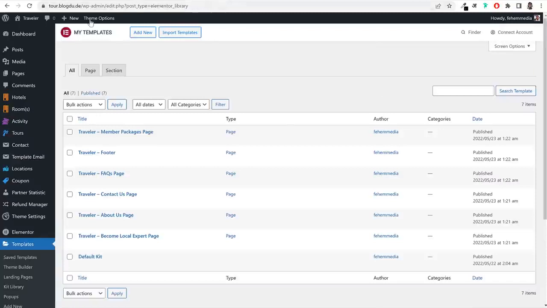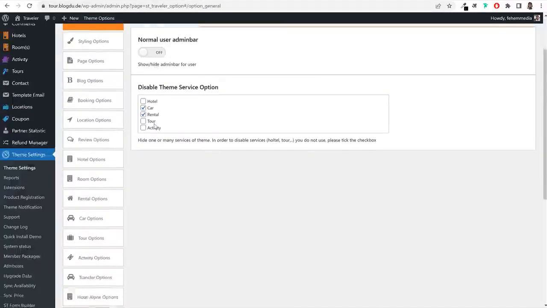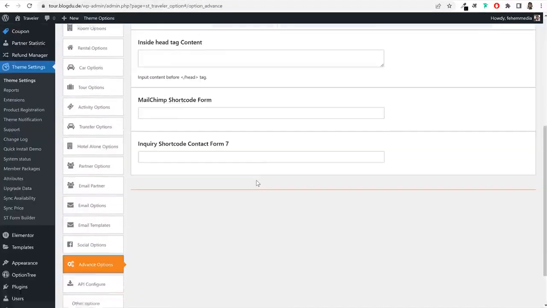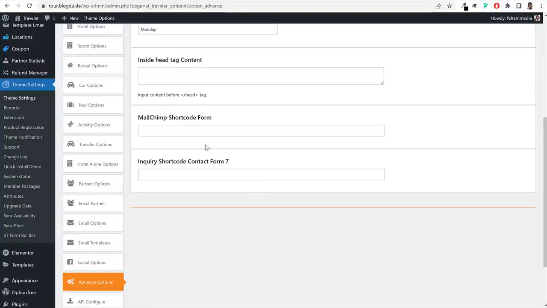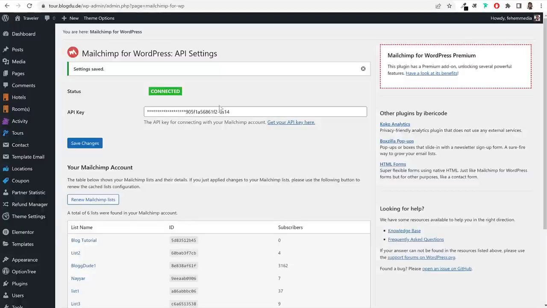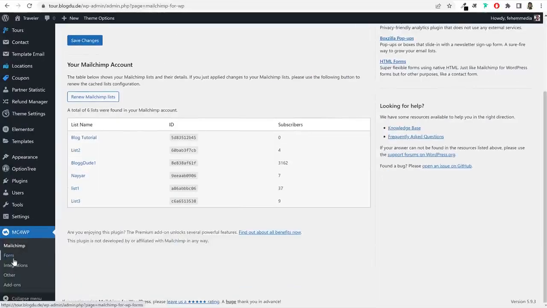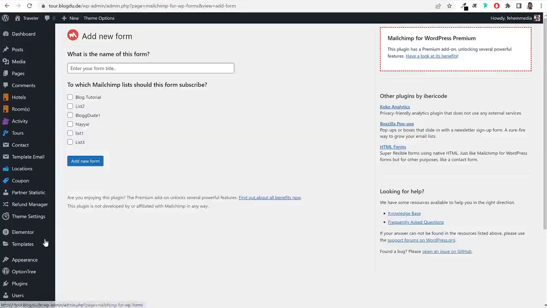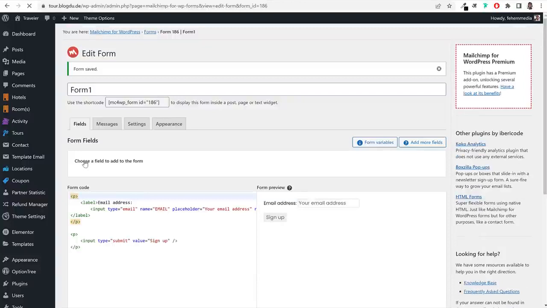If you go to theme options, you will see under advanced option, as you can see, MailChimp shortcode. Okay, I don't think we have to enter the API key here. I think we have to enter the shortcode of the form. So the API key, you just have to enter over here, and click on save changes. Now let's create a new form. Under MC for WP, click on form and select any list from here. Let's give it a title of form 1. I'm selecting this list, then click on add new form.